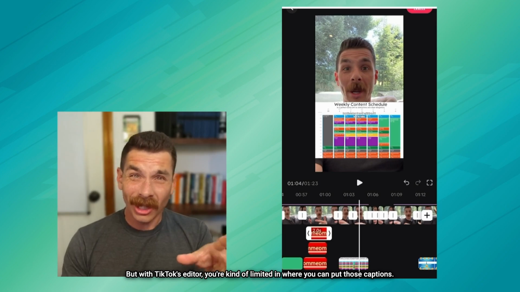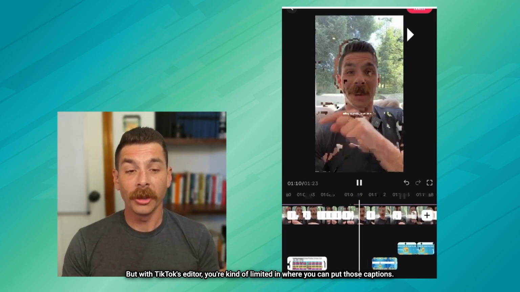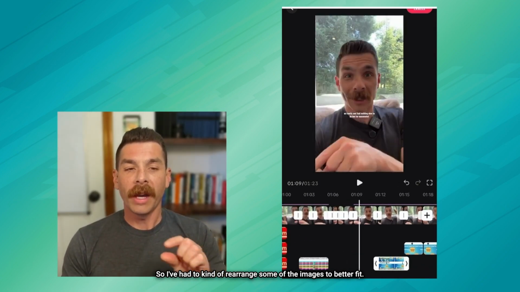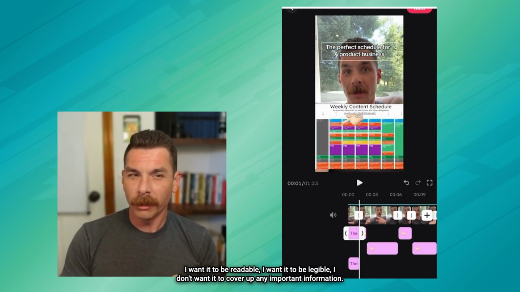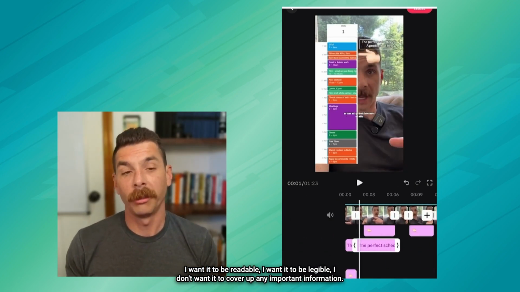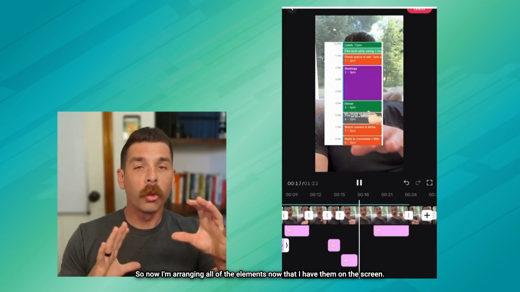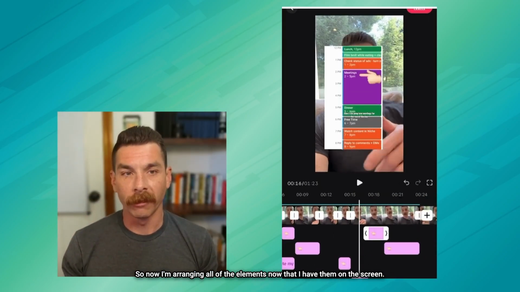But with TikTok's editor, you're kind of limited in where you can put those captions. So I've had to rearrange some of the images to better fit. I want it to be readable. I want it to be legible. I don't want it to cover up any important information. So now I'm arranging all of the elements now that I have them on the screen.